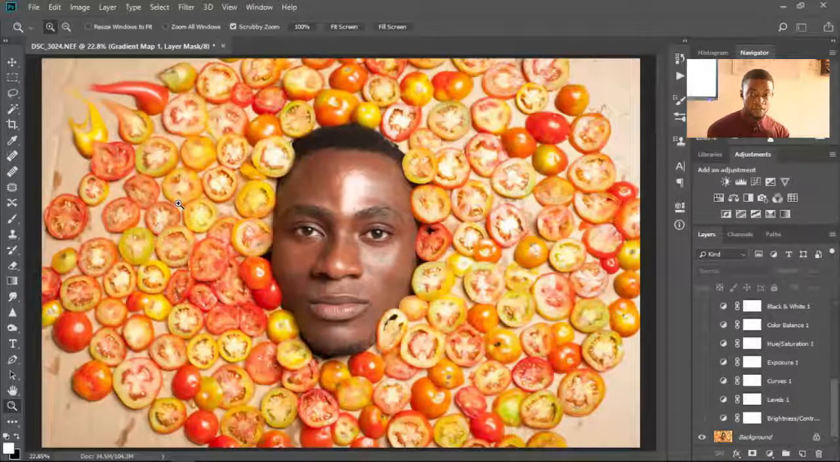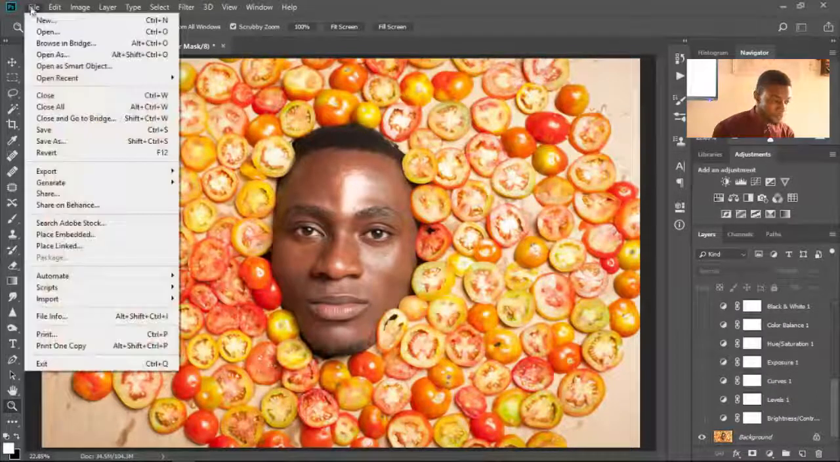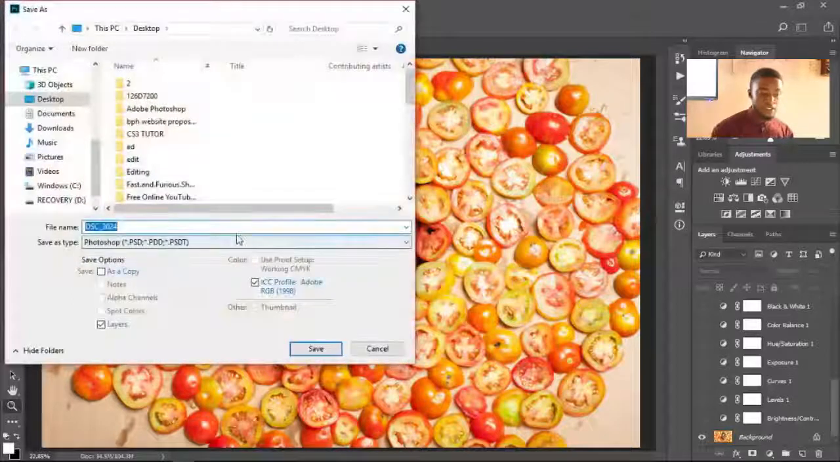Let me assume you want to save this picture. Probably you are done editing this picture. You easily come to File. Then you go to Save As. Then you pick the directory of where you want to save the picture. You can either save the picture as a PSD file, which means that you want the picture to be saved as a Photoshop document. That means every layer that you have stacked up inside this particular file, when you open it up again in Photoshop, all the layers will be there.